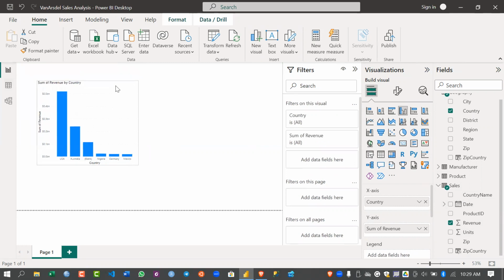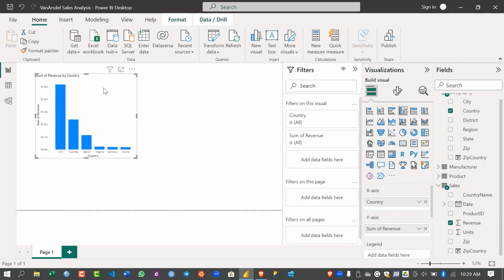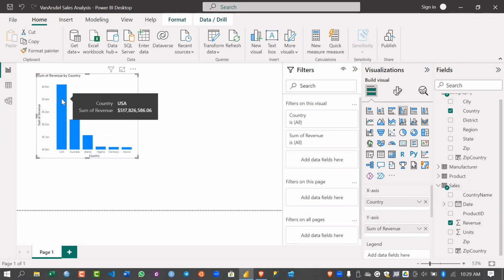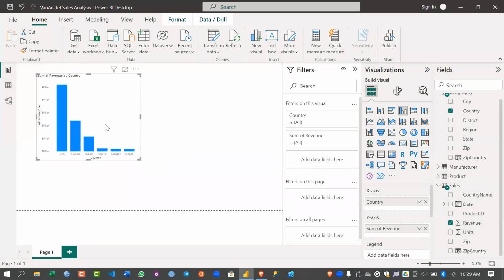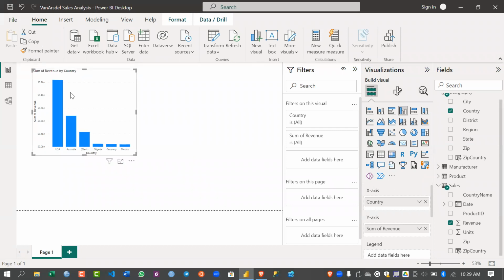Currently we're having a clustered column chart, which is showing us the revenue of various countries. You can see that USA has the highest revenue, followed by Australia. You also see that other countries follow. This particular blank here is supposed to be Canada, but maybe later we're going to fix that issue. Okay, so now we have the revenue by country.